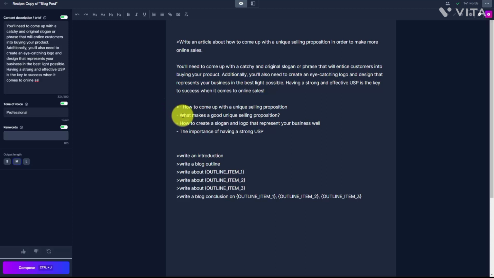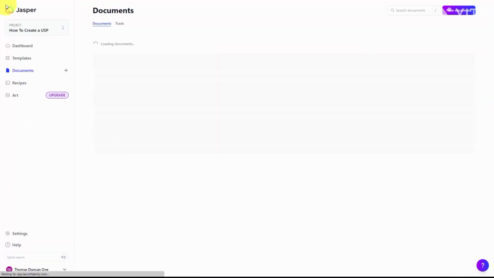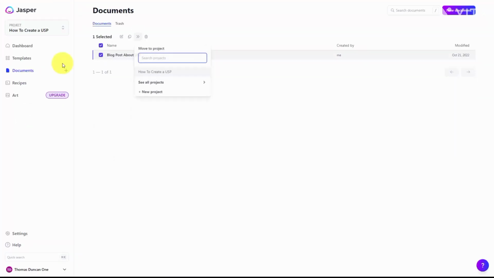So basically, what you're going to do with a recipe is use each piece of the recipe. You are going to add in the subject that you want Jasper to execute the command about, and then you're going to hit Control Enter to get that output. You can then save this document however you want by renaming it. You can then exit the document. You can then take your document and move it to the area that you want it to be.